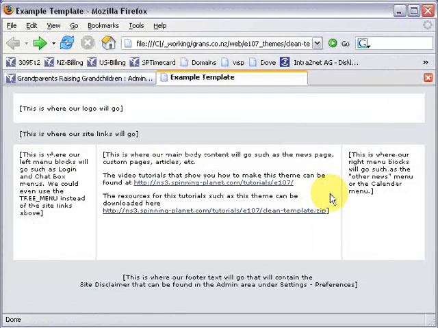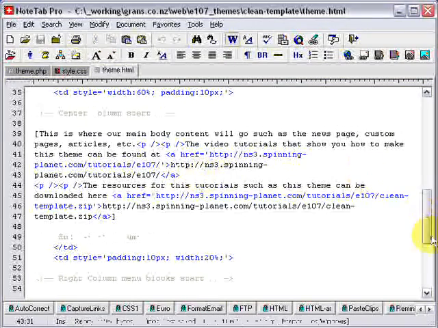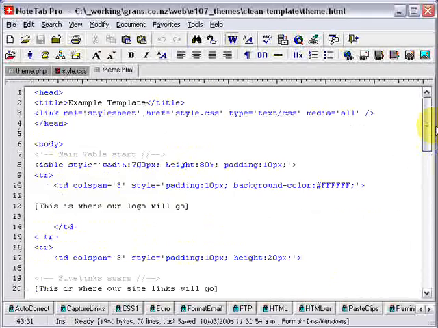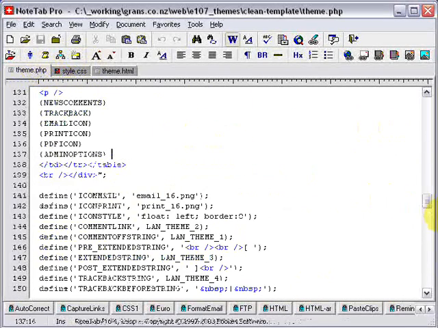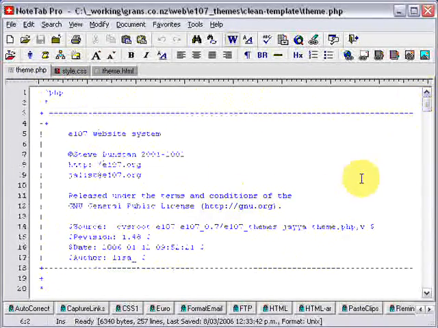Okie dokie. So let's open up theme.php and have a look inside there. So here's our theme.php file. Oh, no, that's our theme.html. I'll go over here. So I'll go through and explain each of these areas.